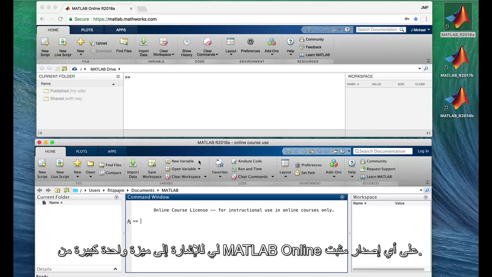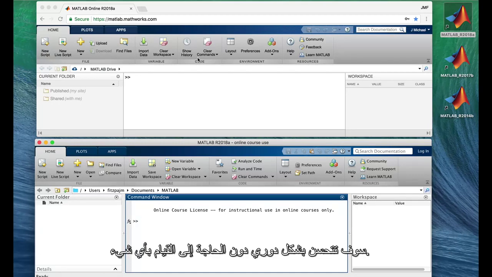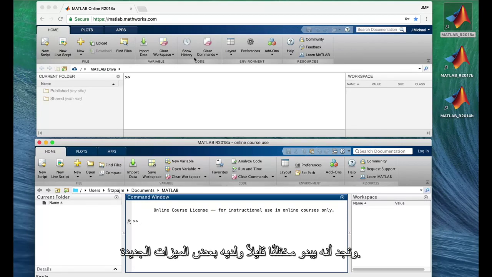This is a good time for me to point out one big advantage of MATLAB Online over any installed version. Any computer tool that you access with your web browser, like MATLAB Online, will periodically improve without you having to do anything. One day it looks and behaves like, well, this. And the next day or the next month you may open it up and find that it looks a little different and it's got some new features. And that's a very good thing.